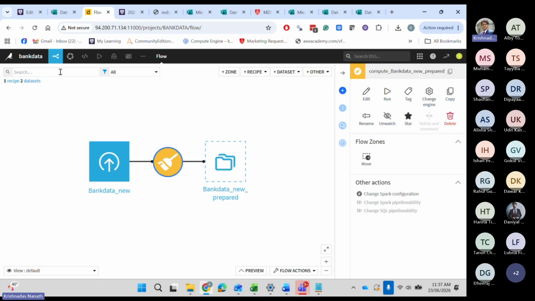It's not complete. We have not run it. We have not made any changes. It's right now in a preparation state. Once we finish the preparation and run it, this will also become something like this. Okay. And now the good part is you can go to any place you want. If you double click the prepare recipe, you will enter into the prepare recipe. If you double click on this, you will enter into the prepared data set.